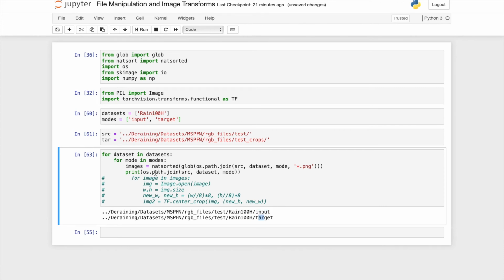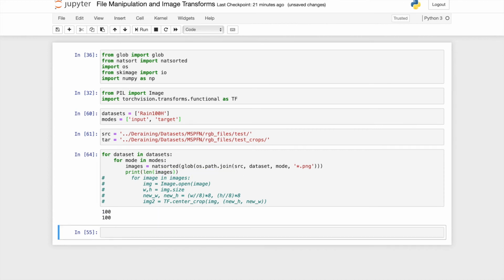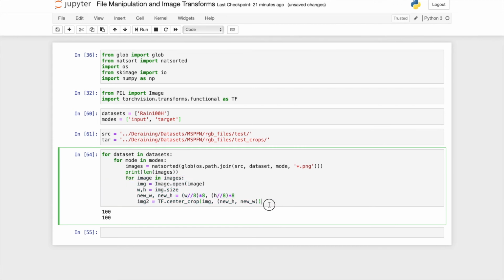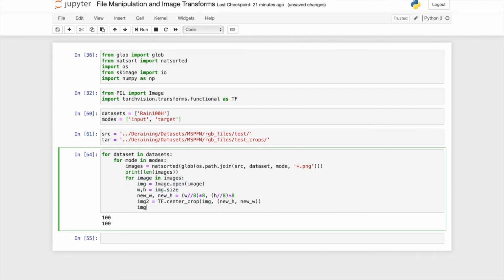I can just check the length of the images. It should be the same in both the directories. Yes, so both of these directories have 100 images. Now I have to save this image. For saving, I'll use img.save. So I'll just take this path from here. I want it to save with the same file name.